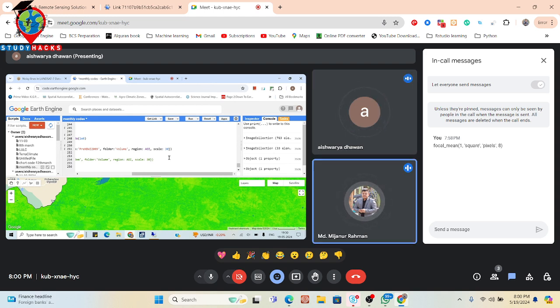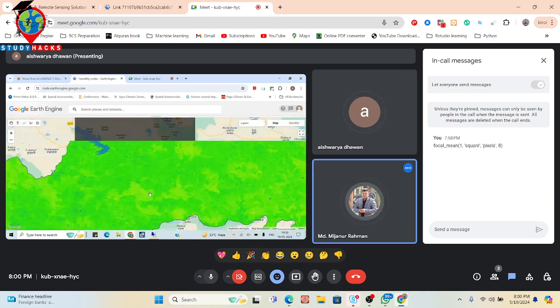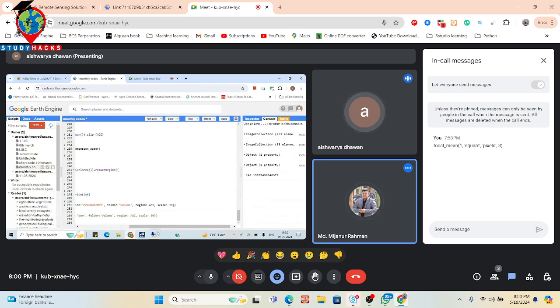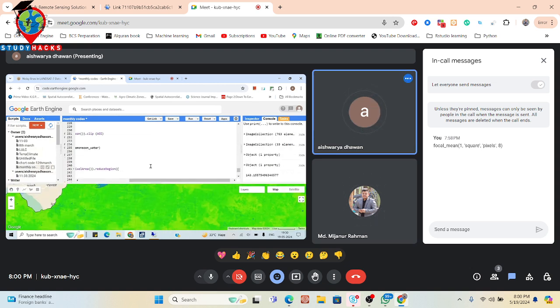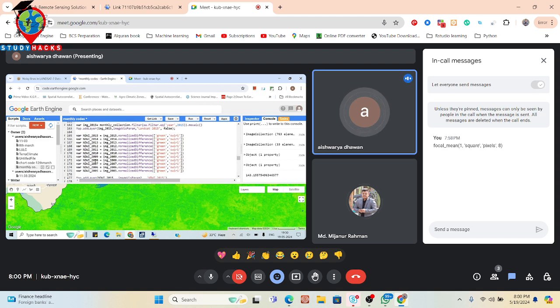Try to open your NDWI map for 2009. This variable, mainly your variable name NDWI 2009. Open this variable. Yes, sir, NDWI 2009 is here.